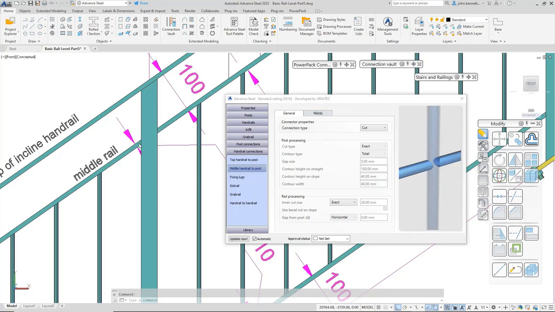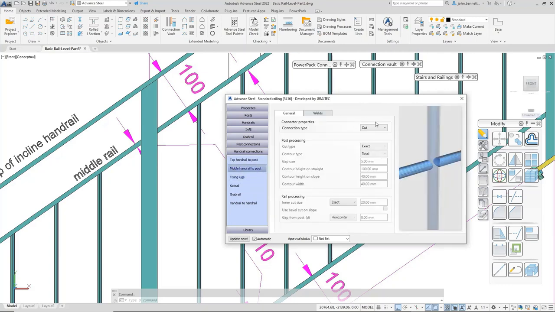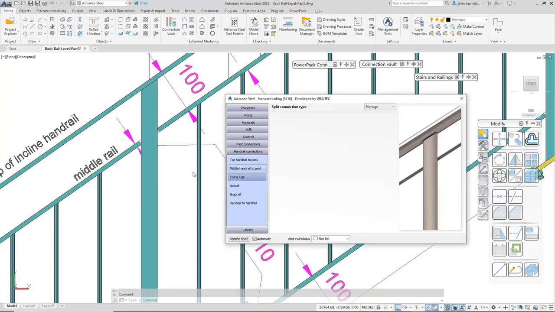So we can now see that the rails change there. And if we come back into here, we can actually see there's a little warning message telling you to go back to the middle handrail to post tab and change that. So I'm just going to pop back there and change that back to aligned. Whilst that changes, we are now going to take a look back at the fixing lugs. We can now see that's changed. Obviously we're back here with no lugs set in the drop down.